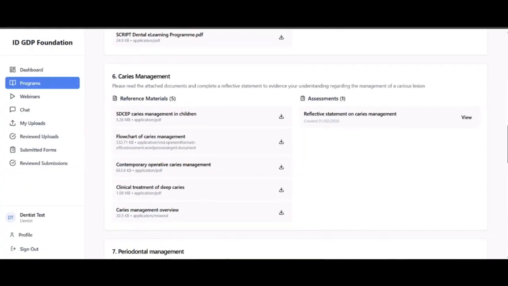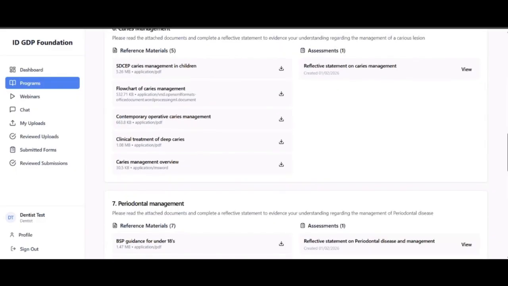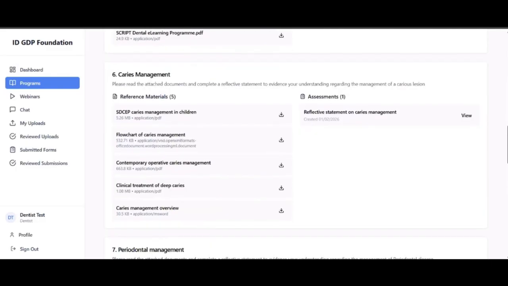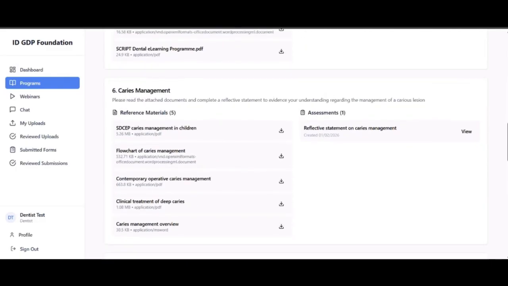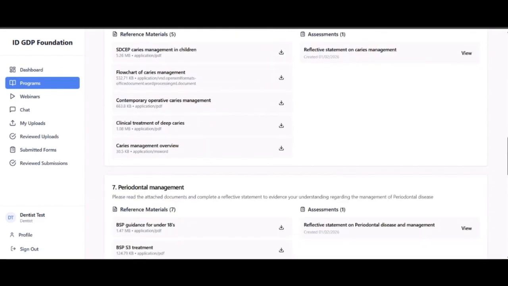Section 6 is about caries management. Lots of documents here to read and understand, and then a reflection to demonstrate that you've read and understood that. Some of this you can do away from the practice. So the nice thing about this induction is you can start it pretty much ASAP and start to do some reading, reflections, understand caries, how that's managed.